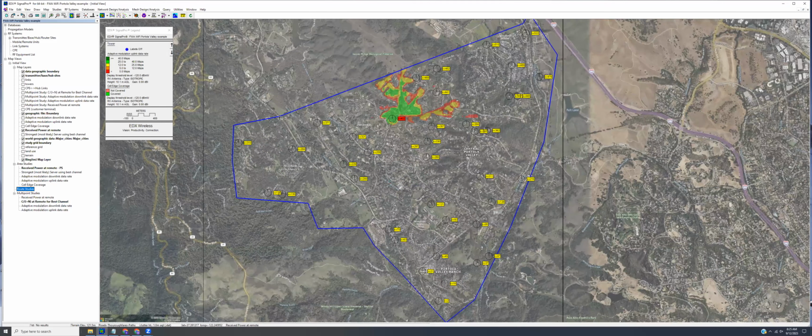So if you're doing transportation work and you're doing route studies along a particular road corridor or highway or railway, whatever, you can run those studies with the per sector option turned on and then see the coverage from individual focus sectors along that route anytime you want.